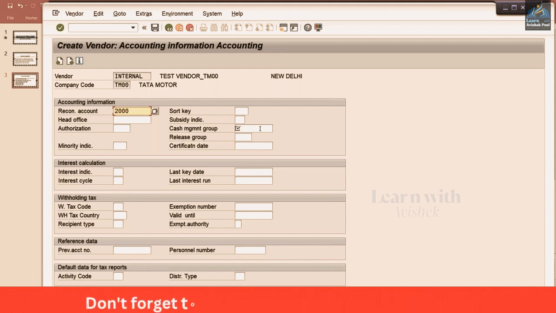This cash management group is a required entry here. If you don't give any input here, the system will not allow you to proceed further. Look here, the system is saying to fill in all the required fields. It means this is a required entry. You must give certain details here.